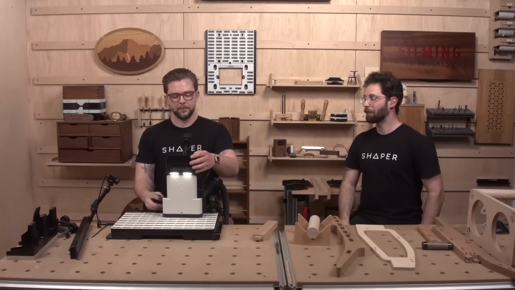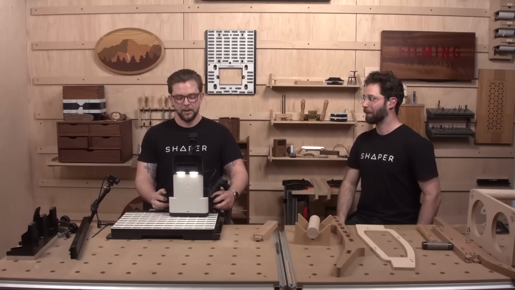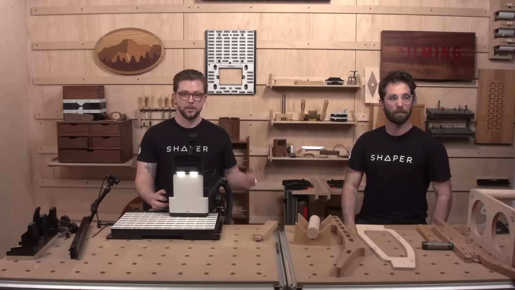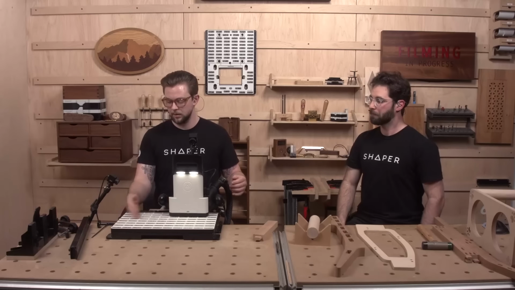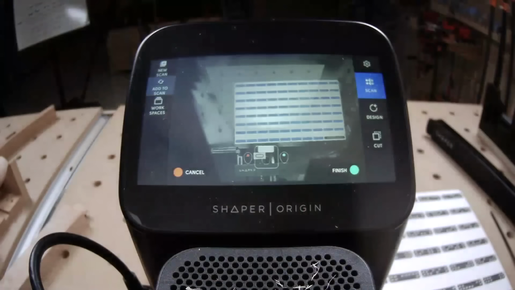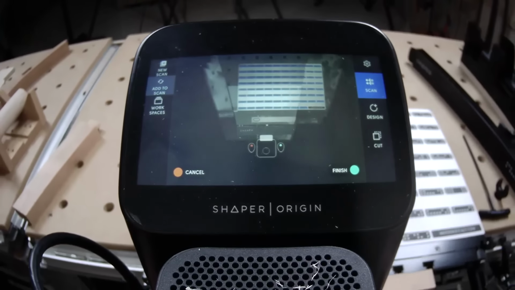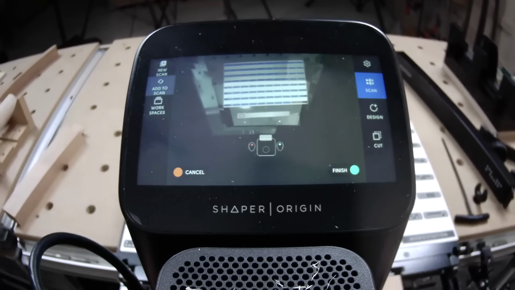Okay. Not to interrupt too much, I see you getting ready to set up a part here. Yeah, I'm just going to add to scan for this because I want to be able to see what I'm working on. Not create a new scan. Add to scan. There we go.